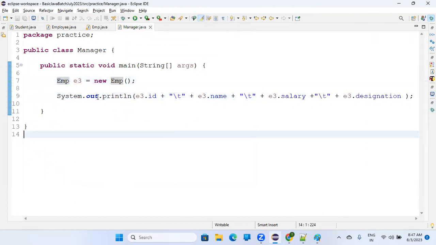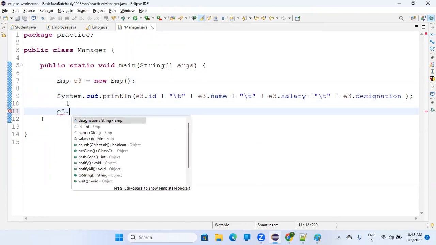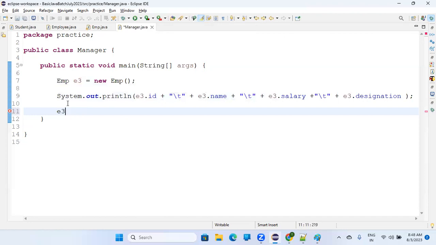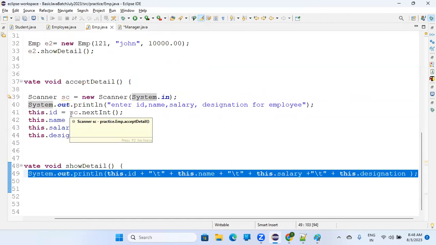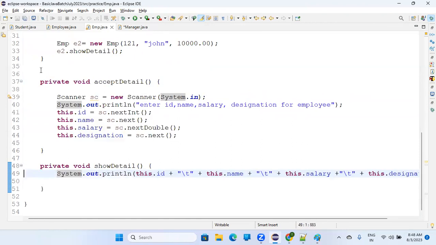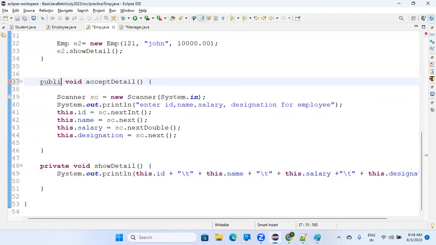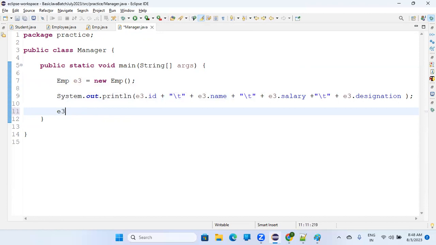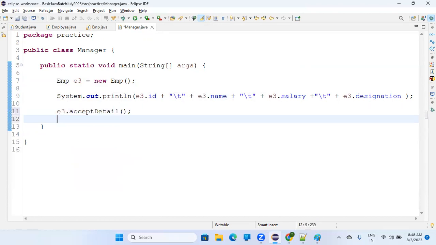Okay, I can do it. But have you observed that E3 dot accept value is not coming? It's not coming because you have kept the property as private. Here, if you change it to public, let's change it. Now I'm changing it to public, and now I'm coming back to Manager. If I say E3 dot accept value detail, this time it is showing me. Earlier it was not showing.